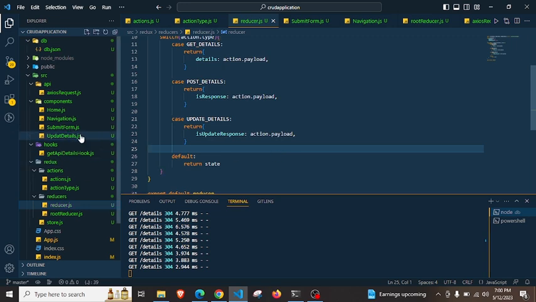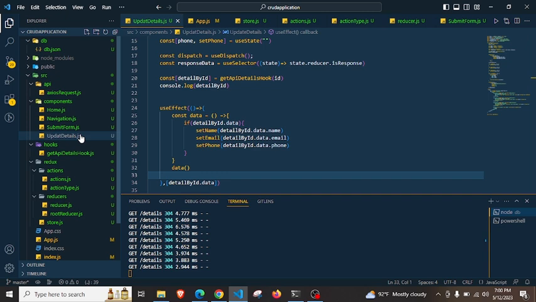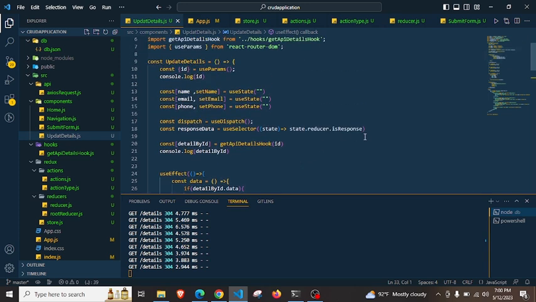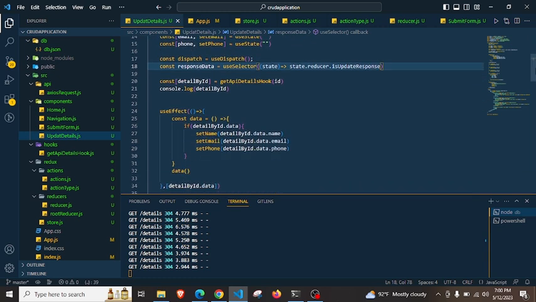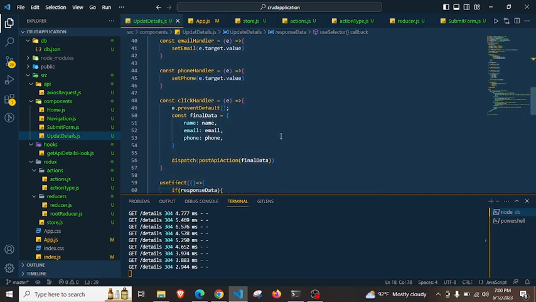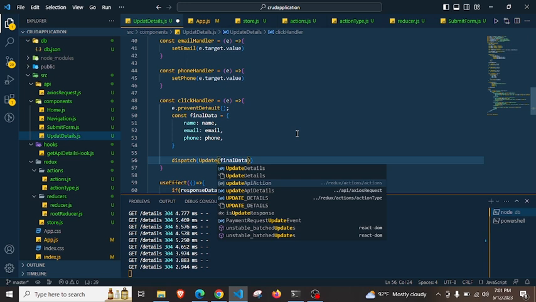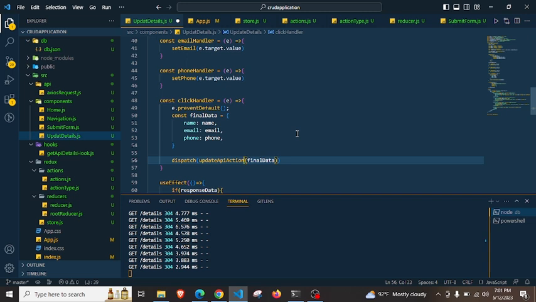Again go to updateDetails.js. Into updateDetails.js, write isUpdateResponse and the response data in the click handler. Here call updateAPIAction. Saved.